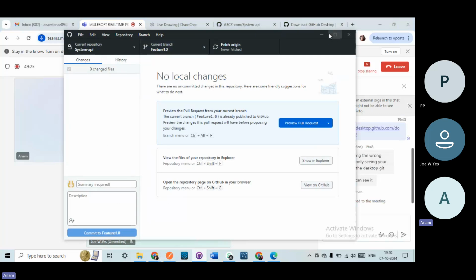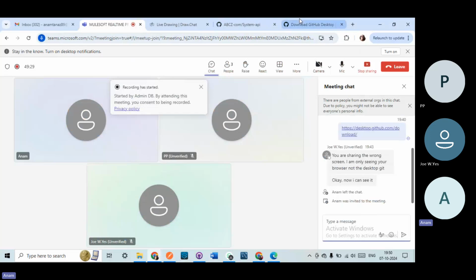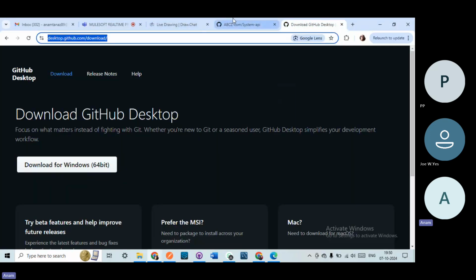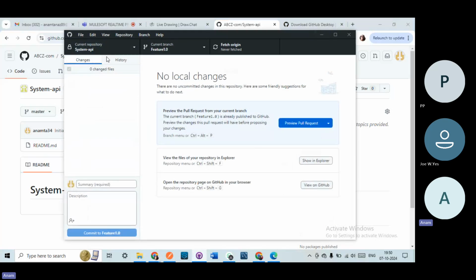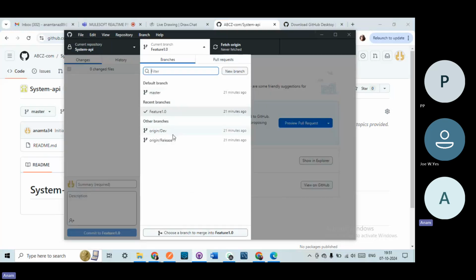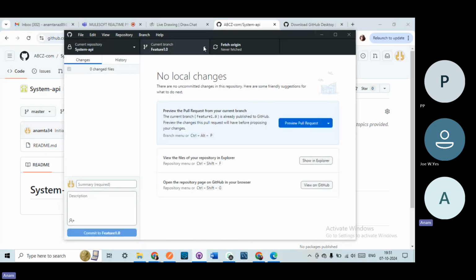Okay, so here we are done with creating the organization, creating the repository, creating the branches, and cloning it into local, giving the path. You can choose the branches here, whichever branch you want to merge the code in. So we need to choose in what branch we need to commit our code.